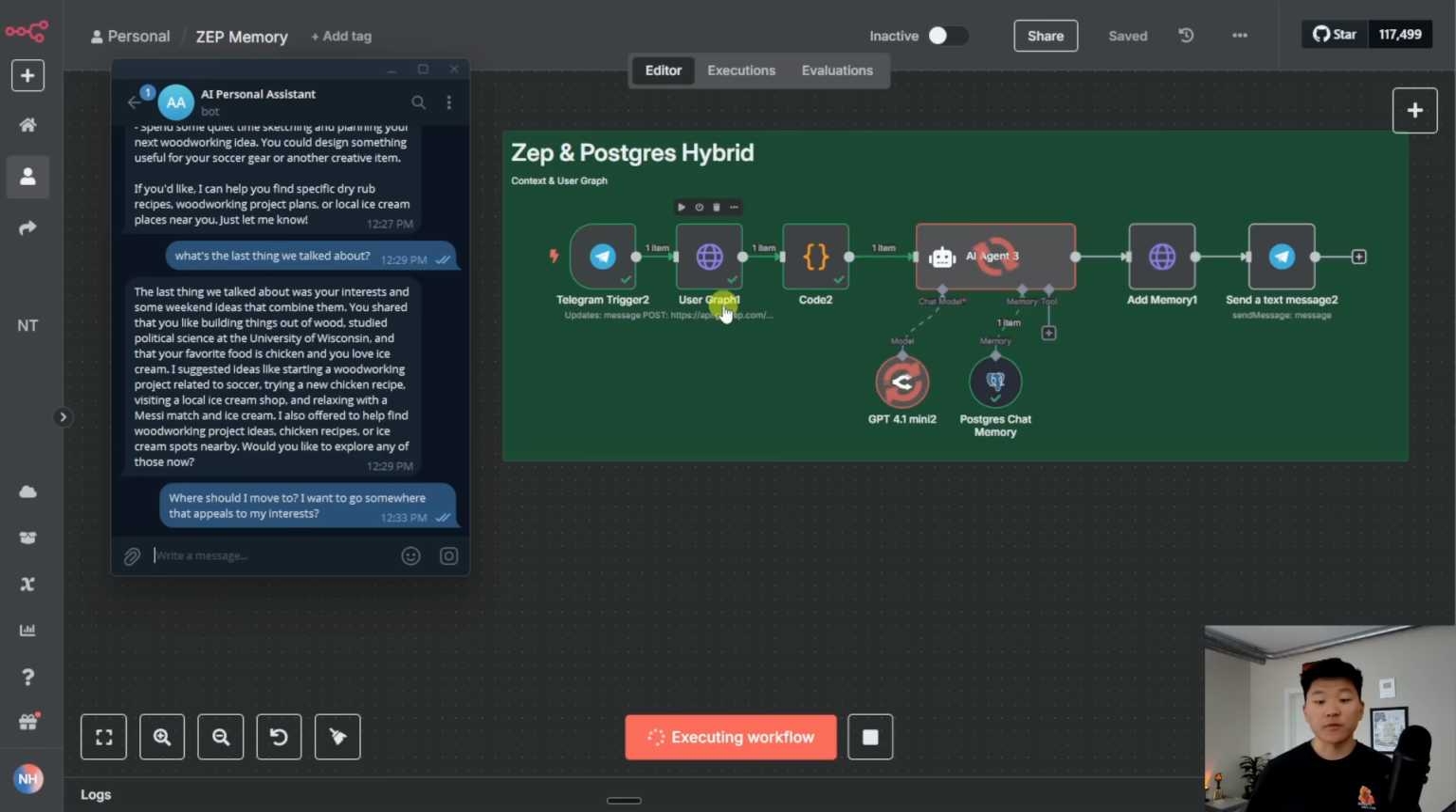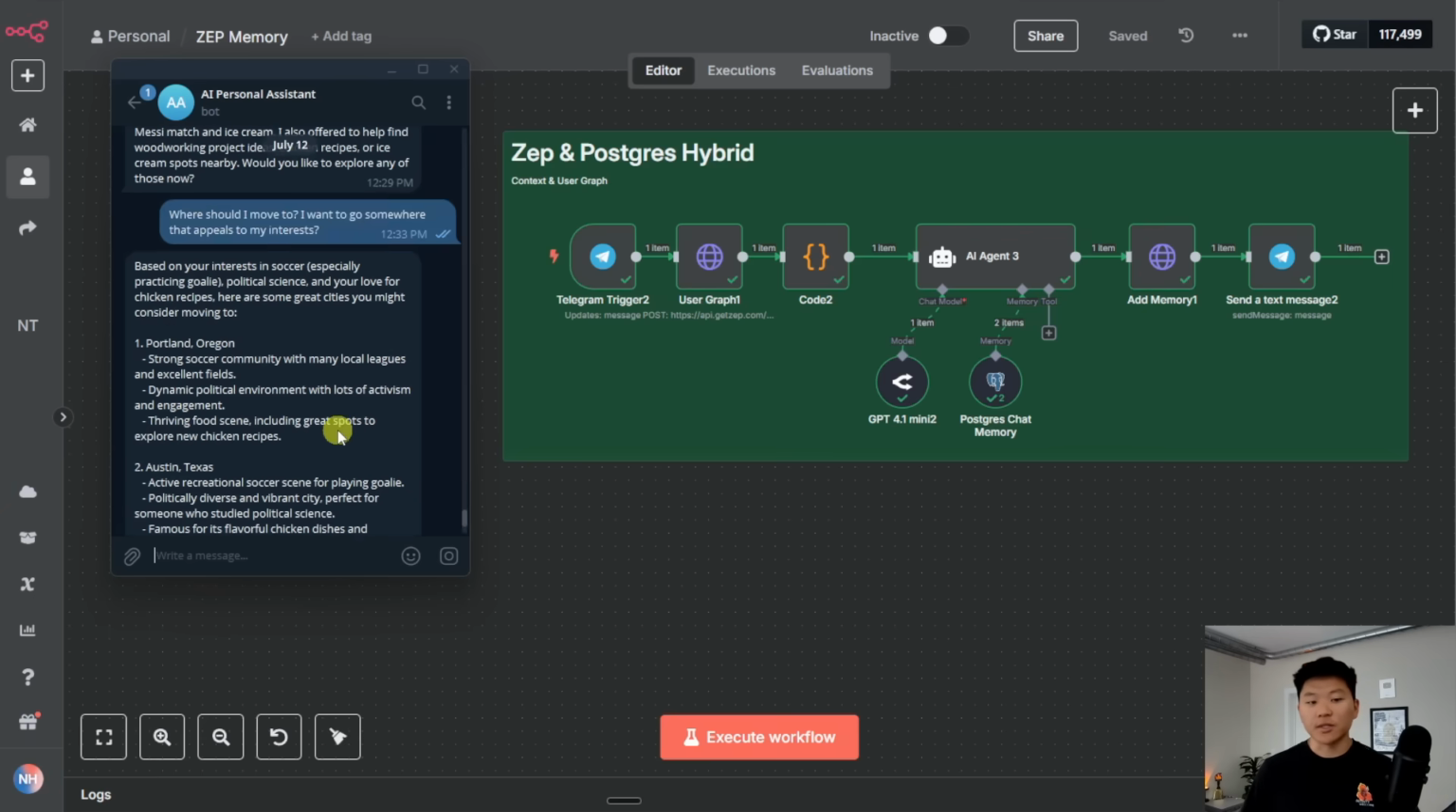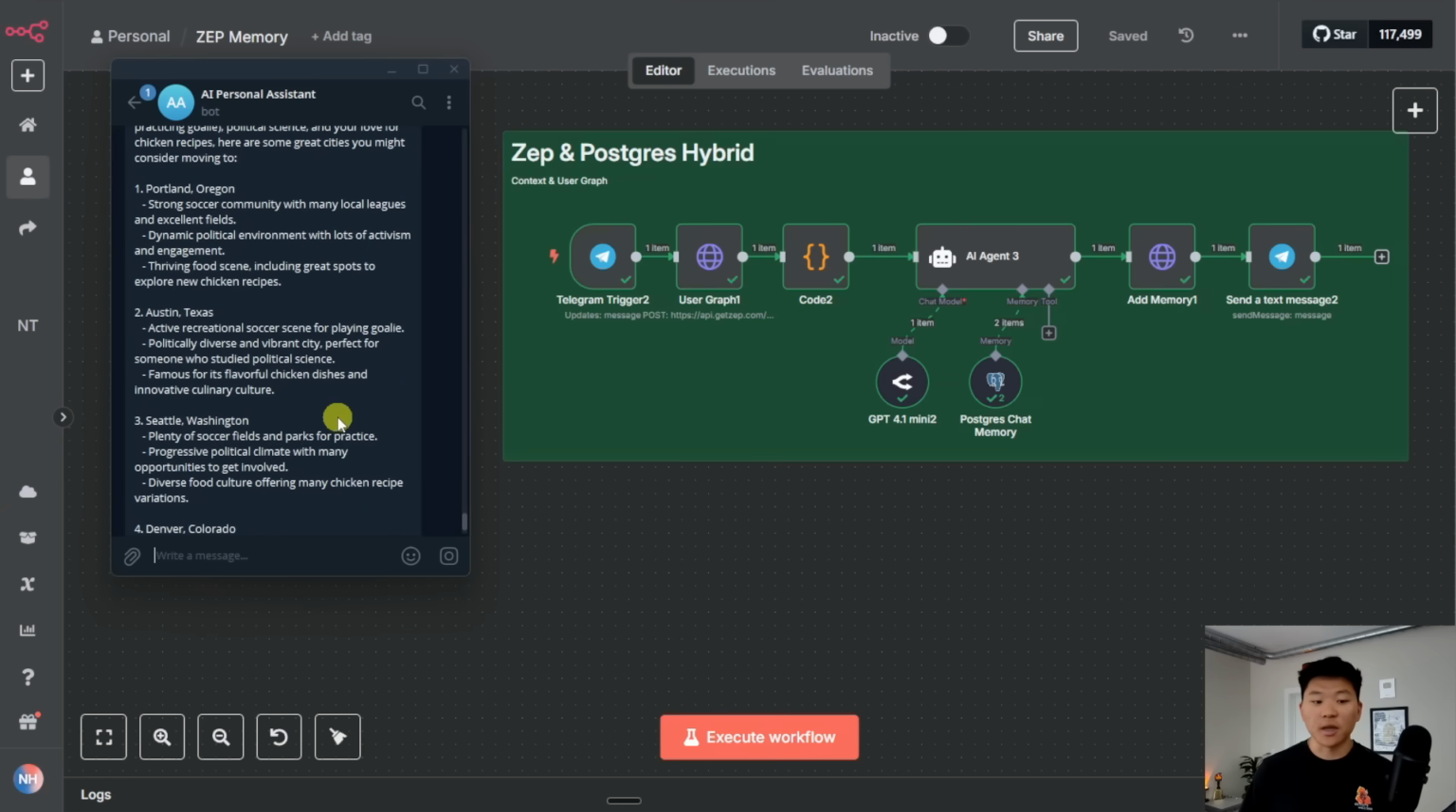The workflow is searching for the most relevant long-term memory facts about us. It's going to update the Postgres chat memory for short-term memory, and then it's going to add memory back to Zep because we want to still make sure that the user graph is staying fully up to date. And as you can see, the answer that we get is based on your interest in soccer, political science, and your love for chicken recipes, here are some cities you may want to move to.